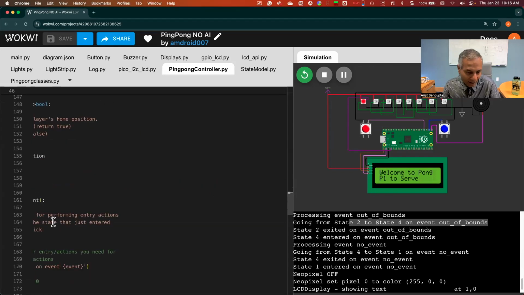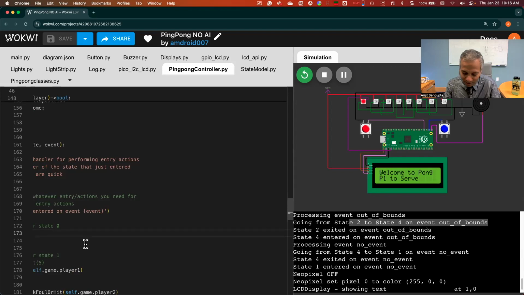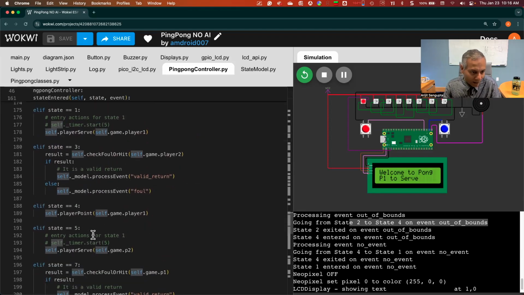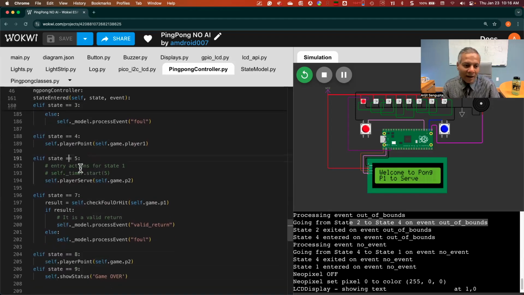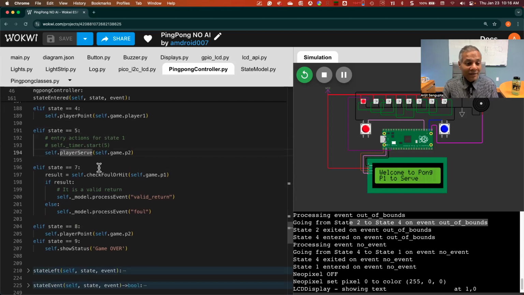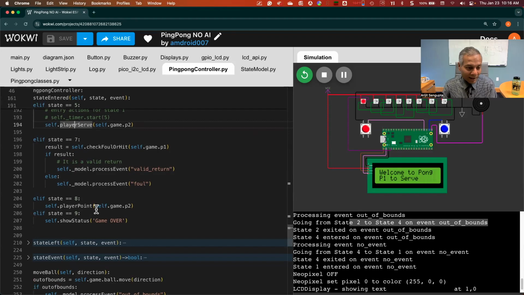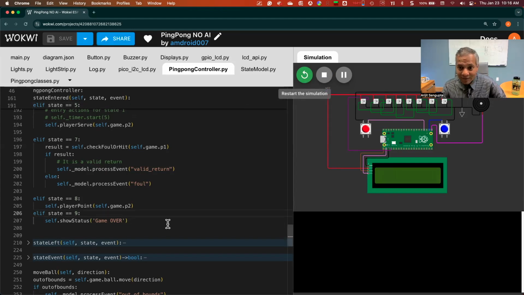Let's keep going and implement the other entries. So here it is, state 3 and state 4. State 5 is player 2's serve. We already know how to do that. State 7 is check foul or hit on player 1, because in state 7 the ball is moving this way, so it's player 1's turn to valid return or hit, and player 1 point, and then it shows game over when the game finishes. And that is pretty much it. So let's run this thing and see if we have any errors.